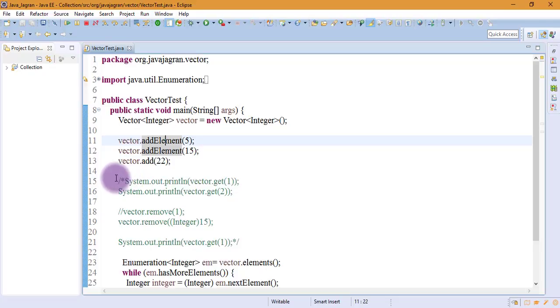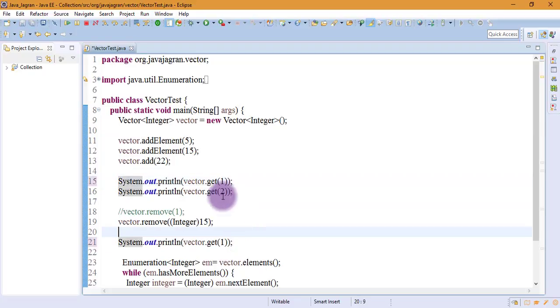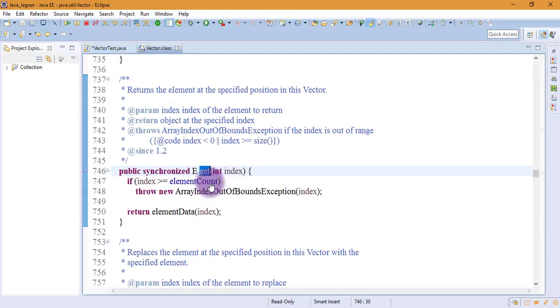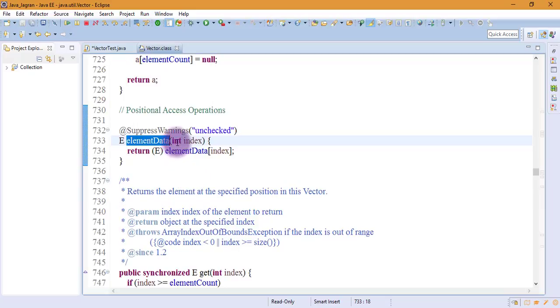See, I will show you that also. I just want to uncomment it, and I will go into the get method. See what it is doing. If the index is greater than or equal to the element count, meaning how many elements are there in the array, then in that case it throws ArrayIndexOutOfBoundsException. You people might sometimes get ArrayIndexOutOfBoundsException. So from here it's throwing the exception. If not, it simply returns the element data, elementData at index.